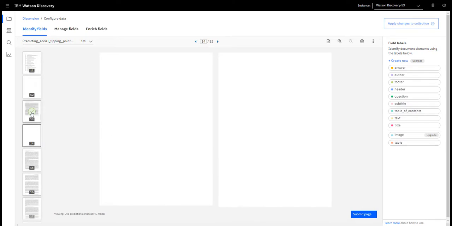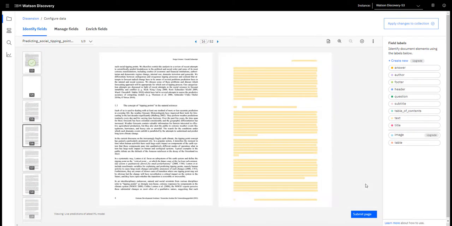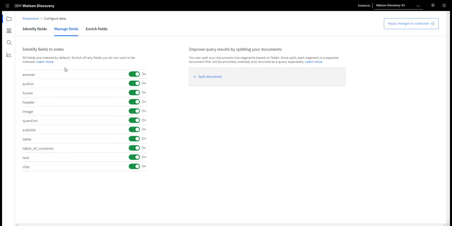Submit page. Once you submit the page for analysis, it throws a green checkbox on it, so you can just go through and start. You can use these features to get even deeper and better analytics into the text or the documents that you submitted. So that's just one little take on it. Then of course you can manage fields, and it allows you to say, okay, well, we don't have any answers yet. We don't want the author. We don't really care about footers, headers, images. We haven't added any questions.